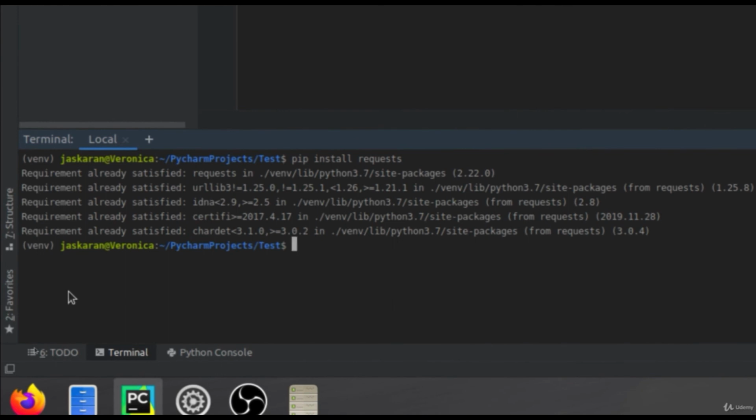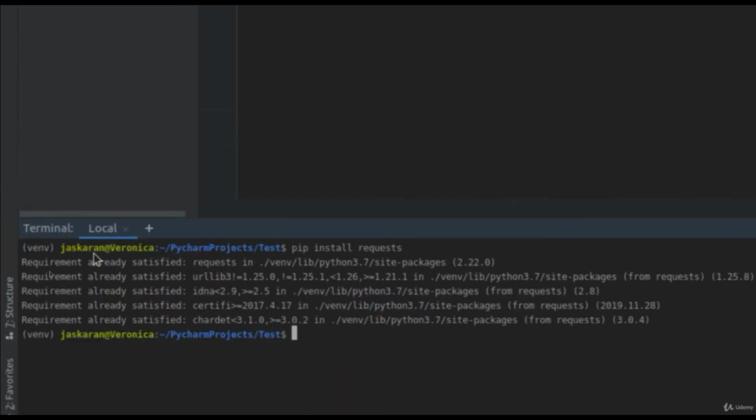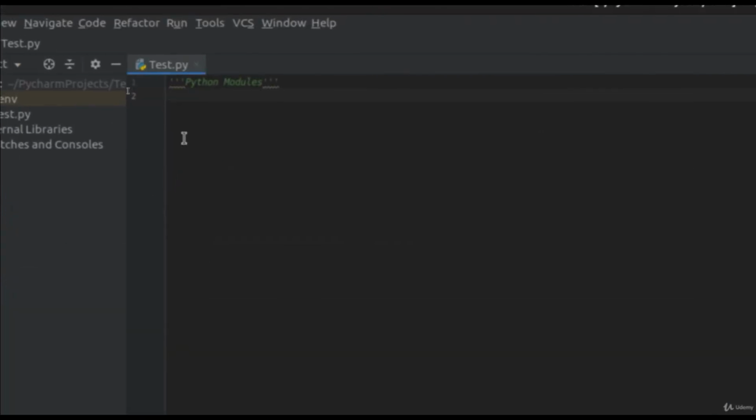As you can see, my requests module is already installed, so this is telling me that the requirement is already satisfied. But in your case this might be different, but this is the same command that you have to run to install requests. Now let's see how we can import requests into our project. All you need to do is import requests, and if you want to import it under a shorter name you can use it as req like I am doing here, but you can change the name according to your needs.